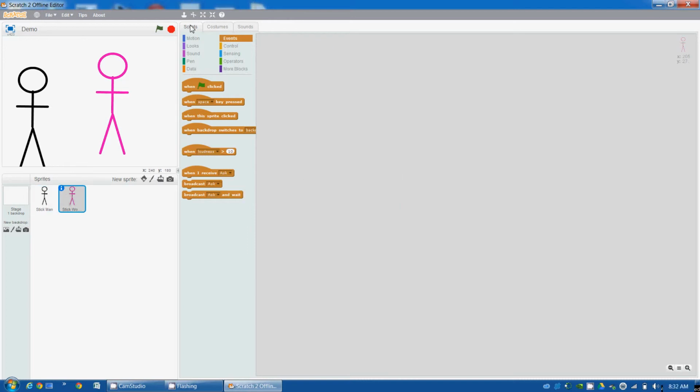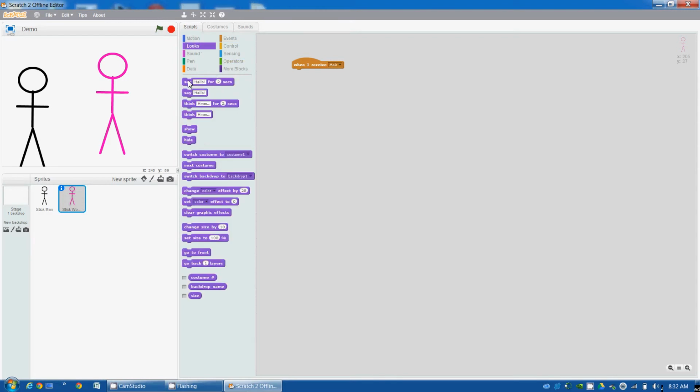She's selected. We're going to go to her scripts. Now we don't want her to talk until after he's done talking. So instead of a when start flag clicked, we're going to grab a when I receive. Now since we use the code word ask that we just broadcast, we want this script to activate when I receive ask. And then we want her to say, "I am fine. How about you?"